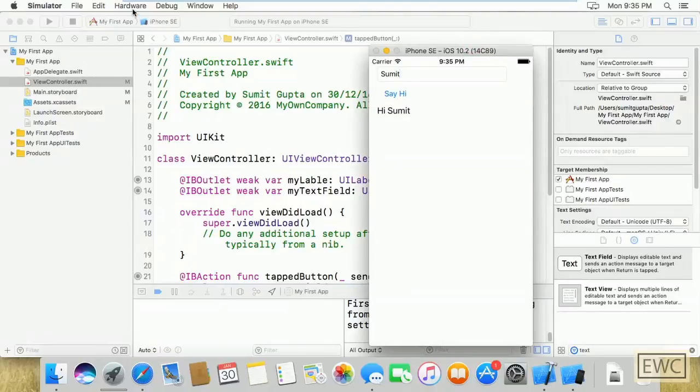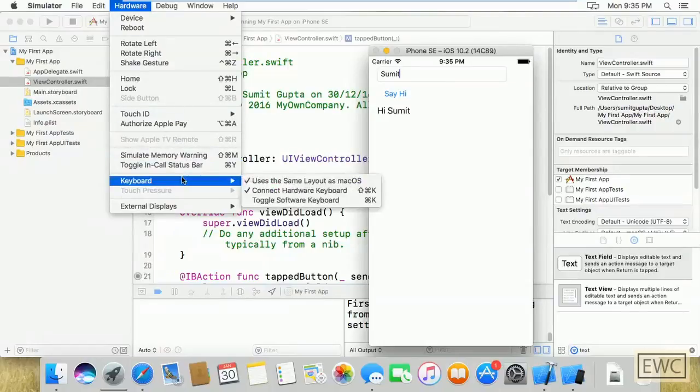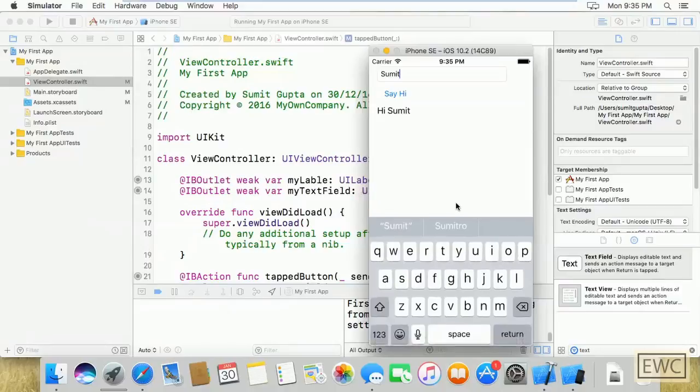One thing is, if we go to hardware and if we toggle the keyboard using this toggle software keyboard, or you can also alternatively press Command K, we'll see this keyboard comes up. Now if I write, even if I click away or if I click this button, this keyboard doesn't go. If I change my name to Ram and if I click say hi, this keyboard never goes.